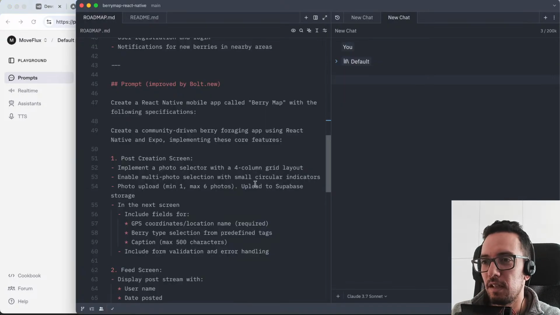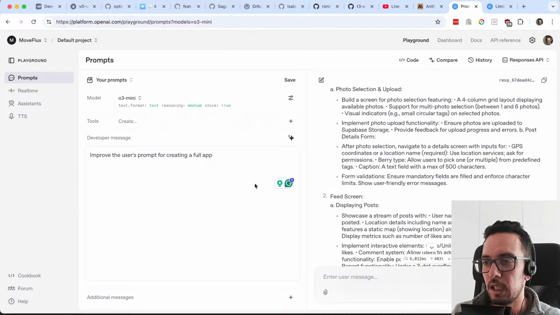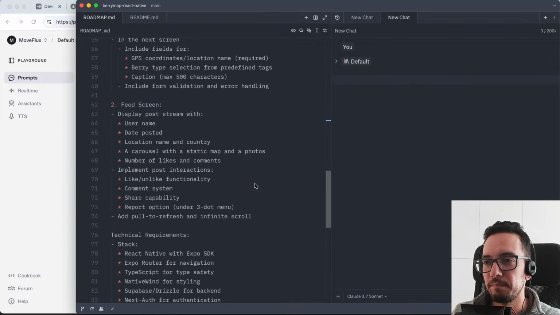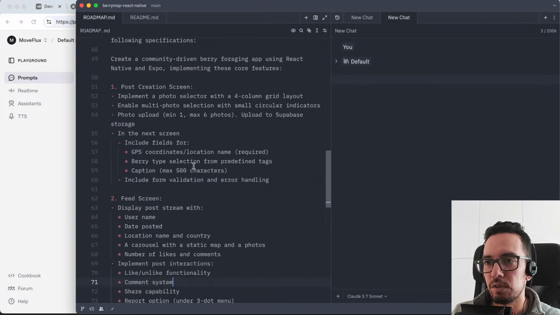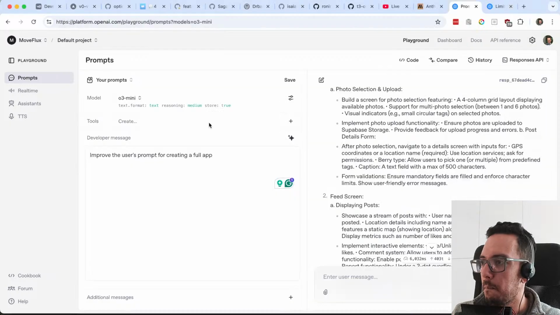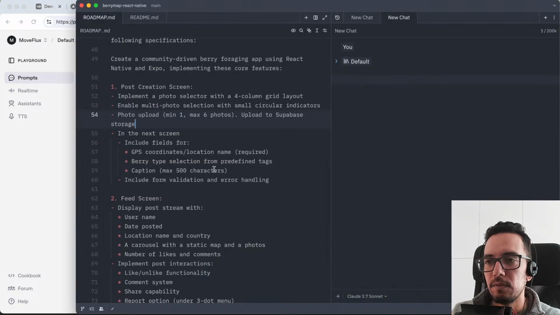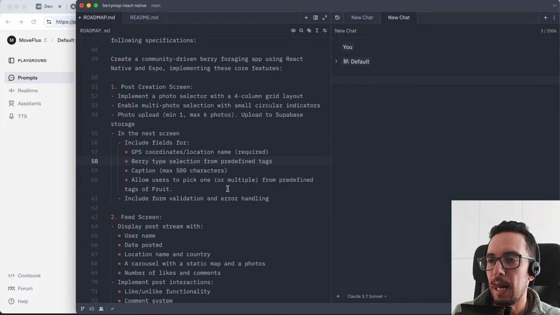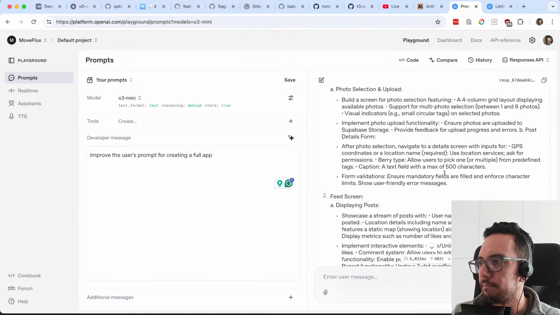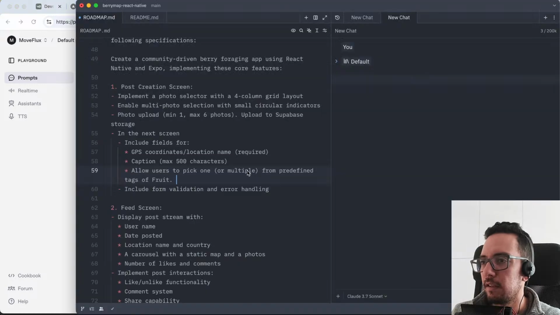So let's pick what it told me and add it to my, let's say, final prompt. So what was good about the photo selection? Oh no, this was the next screen. Allow users to pick one or multiple predefined tags of fruit. Yeah, let's say max 5.